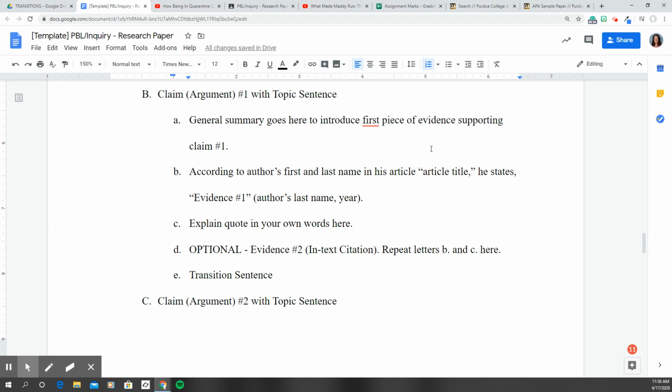If you go right into the quote, or if you just say, according to the article, sleep deprivation in teens, and then you go into the quote, you definitely need the author's last name and year it was published. So difference in MLA. MLA is the author's last name, no comma, and then the page number. In APA, author's last name, comma, the year the article was published.